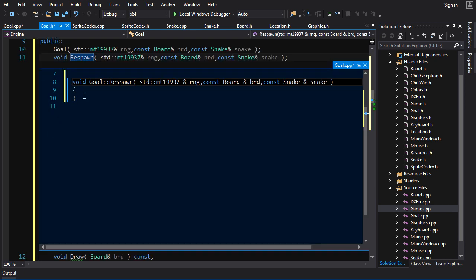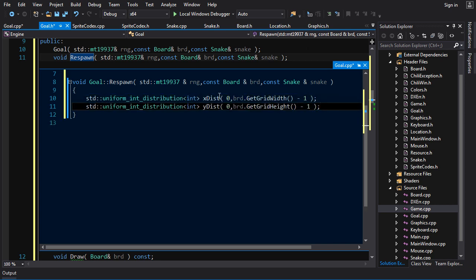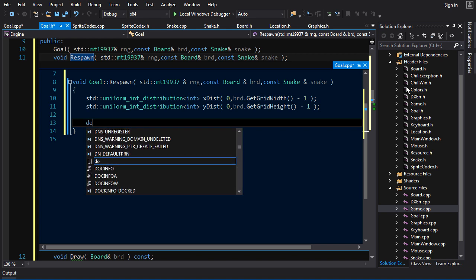Create definition of respawn. So what we're going to do here is create two distributions to randomly generate the position of the goal. So we've got two distributions here, the x and the y, and they are going from 0 to the far right and 0 to the far bottom of the grid. Now what we want to do is randomly generate the position of the goal, but the problem is that we don't want to generate it in a place where the snake already exists. So we're going to have a do while loop.